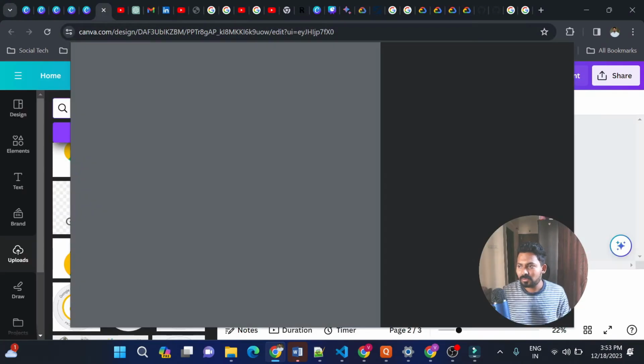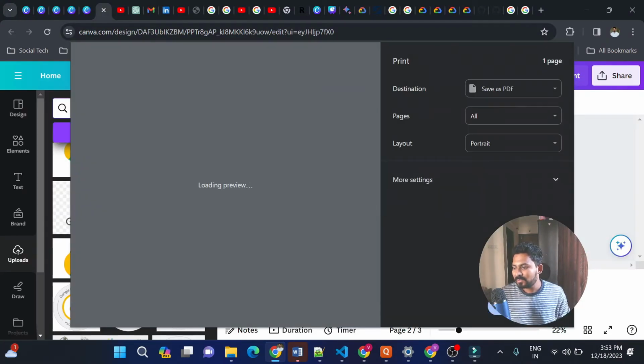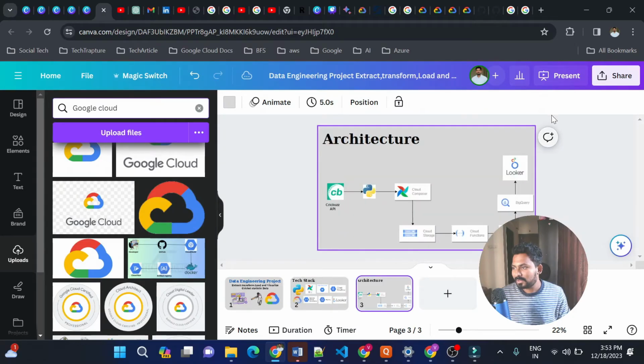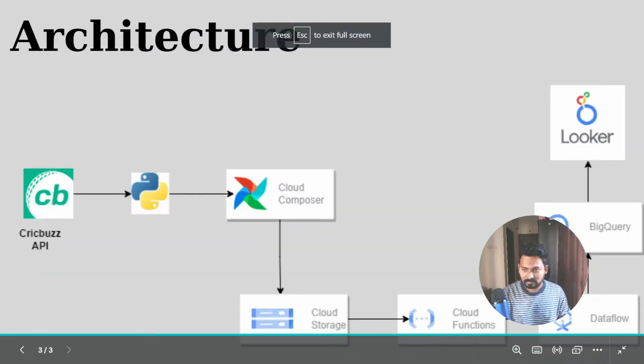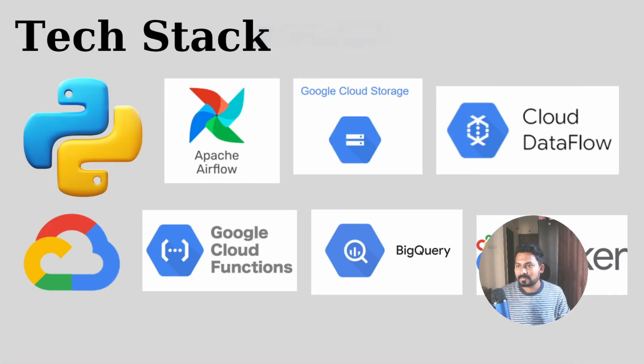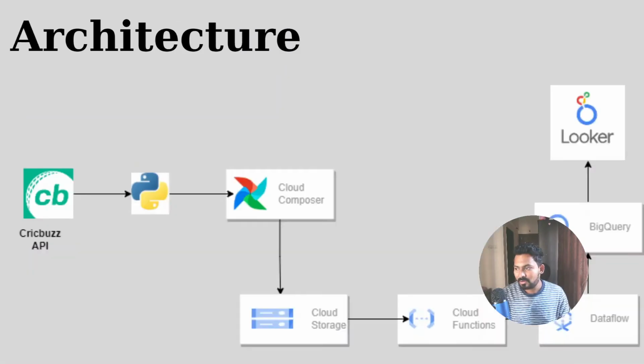Let me also walk you through the architecture of this project. So how are we going to perform it? First we'll fetch the Cricbuzz API cricket statistic data using Python and Cloud Composer, that is our managed Apache Airflow. Then we'll fetch that data, store it in a CSV file and upload that CSV file into the Google Cloud Storage bucket.